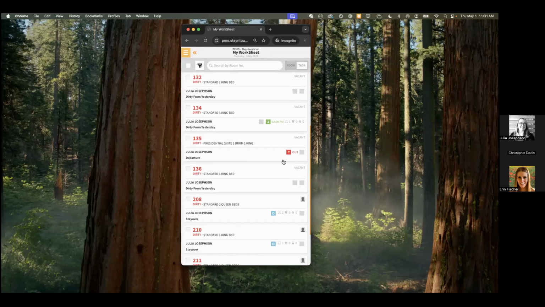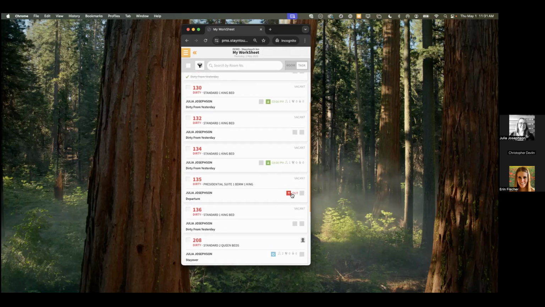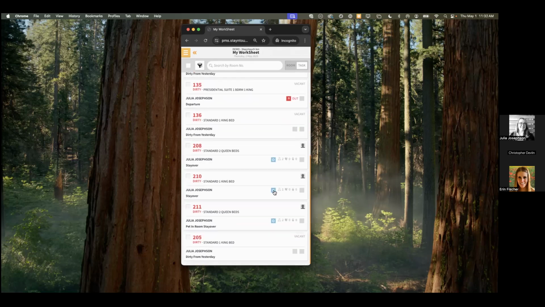So again, if you're giving a housekeeper a device, they can see what rooms have already left so that they're not knocking on doors of people that are currently in the rooms, if they have other rooms that they can be working in.